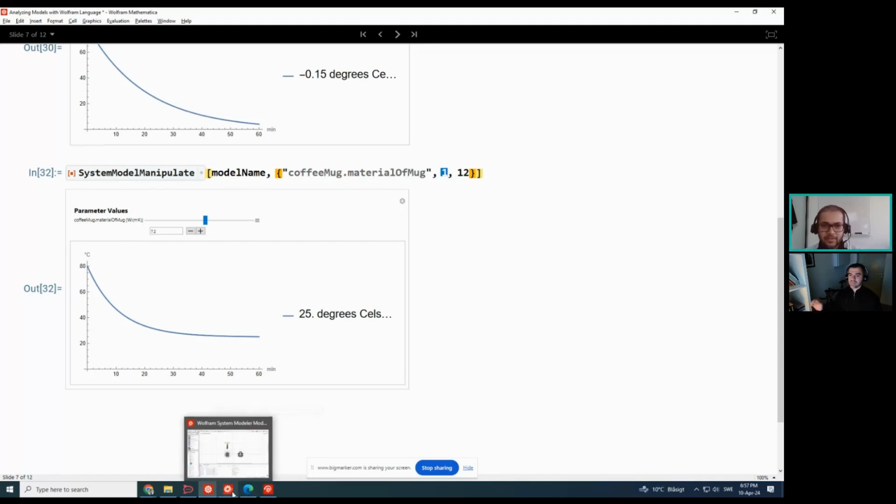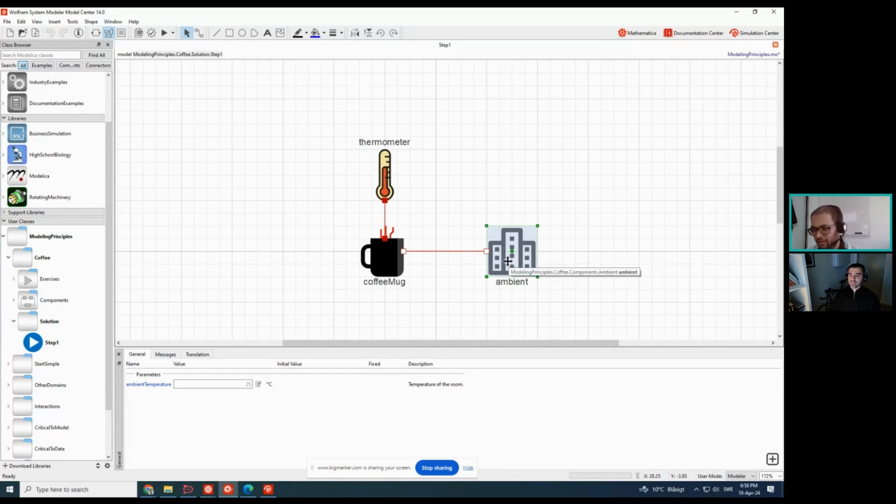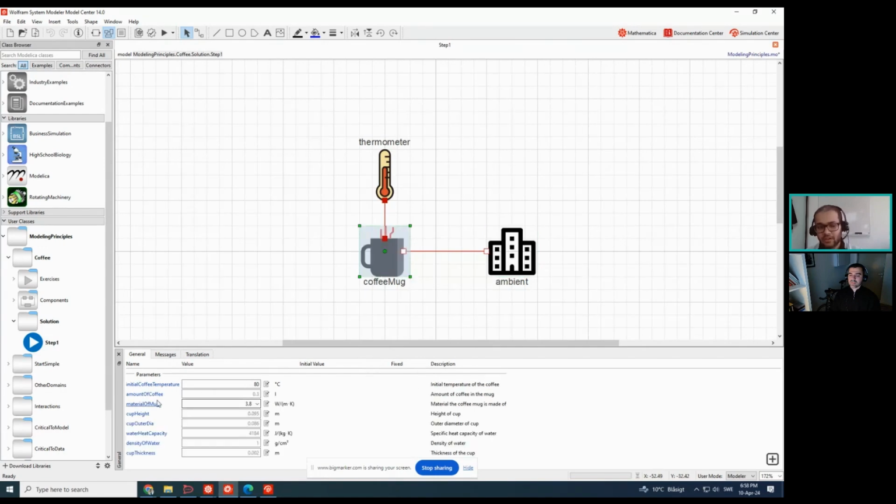The thing is, when we have a model, we have three different components, right? And each component can have their own parameters. So for instance, ambient can have ambient temperature, coffee mug has its own parameters. And there are cases where two different components might have the same parameter name, right? So in order to remove this ambiguity, if we want to refer to a parameter of a specific component, we have to write the component name first and then the parameter name that we are trying to refer to.